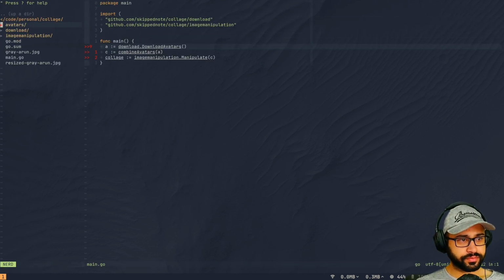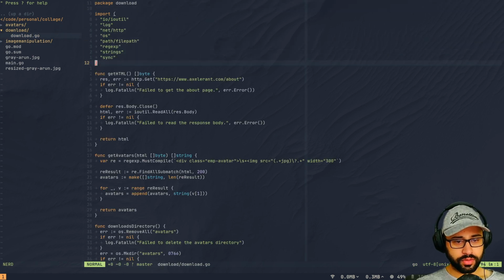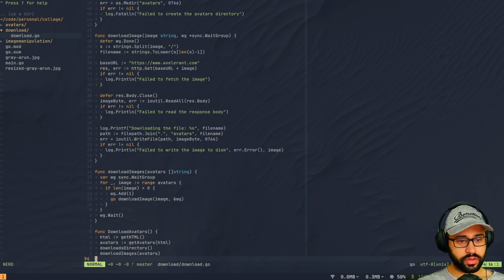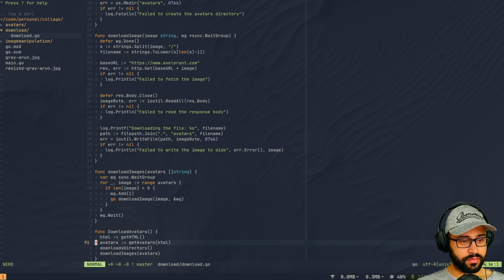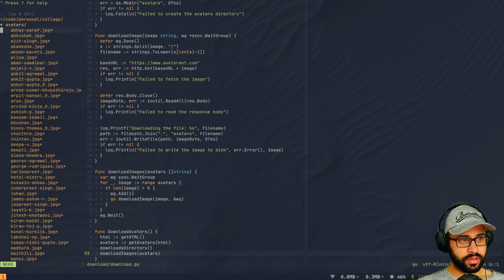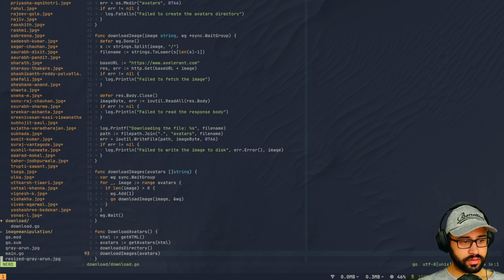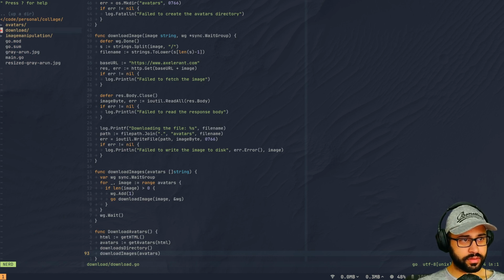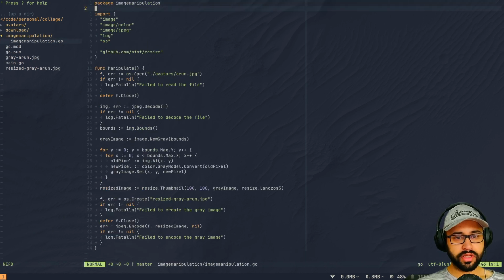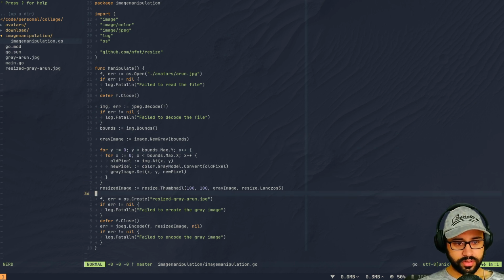Yesterday we were doing downloads. So this is doing all the downloads, and then we were storing the downloads in the avatars directory. So we have all the images here. We were also doing some image manipulation where we were taking an image, resizing it, and also making it grayscale. So that is also working fine.